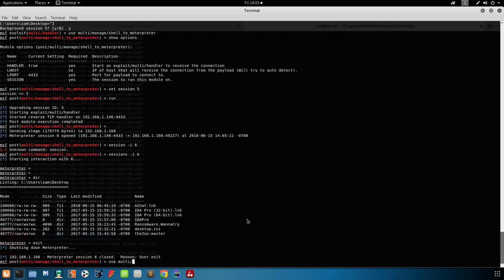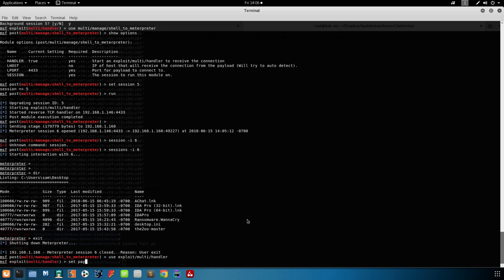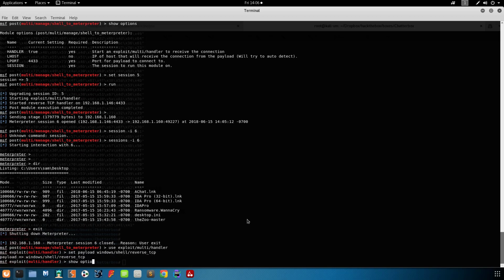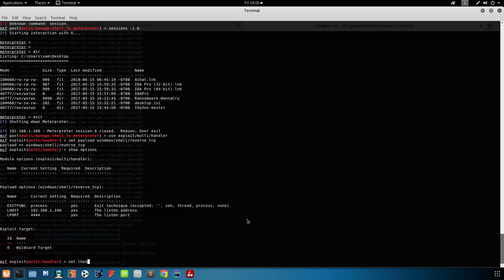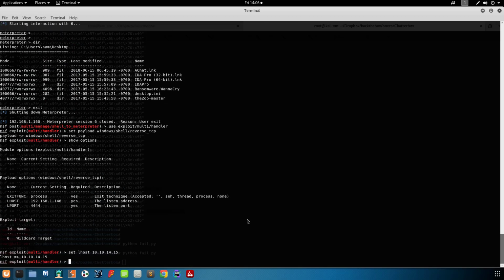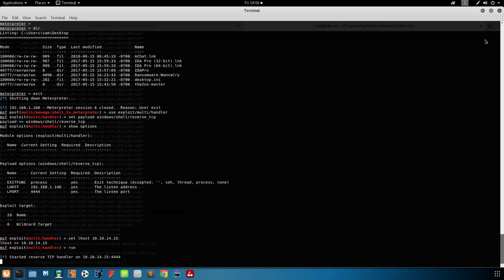Use multi-handler. Oh, sorry. Exploit multi-handler. Set payload. We'll use the Windows shell reverse TCP. Options. Set our LHOST. We're going to go to the real box now. So this was a little detour. I will put something in the YouTube video so that you can skip over the detour if it wasn't interesting to you. And so run. So that is ready to go.